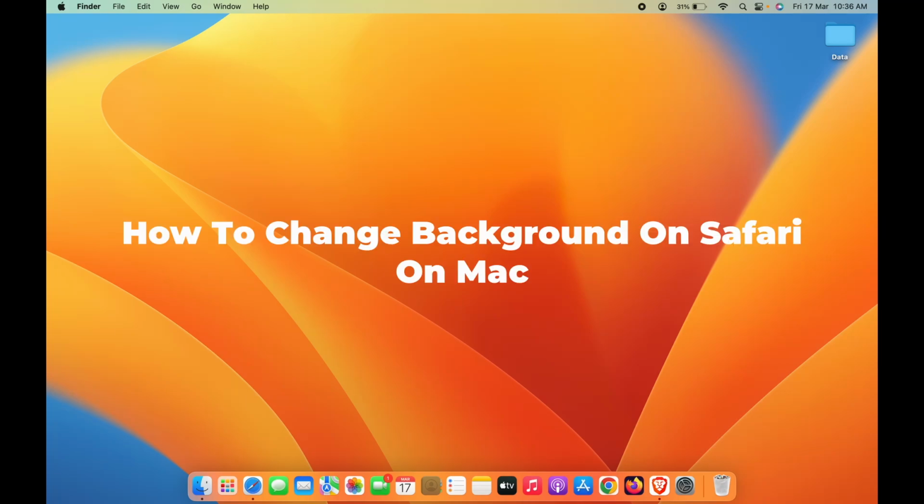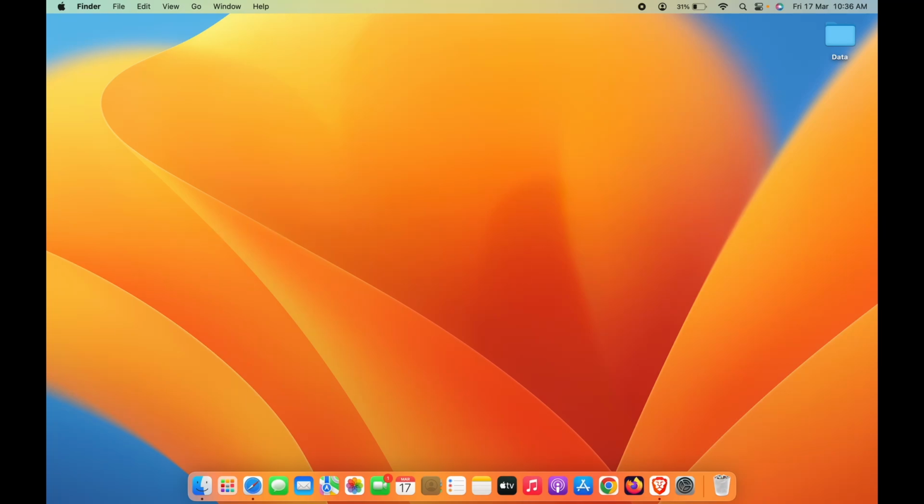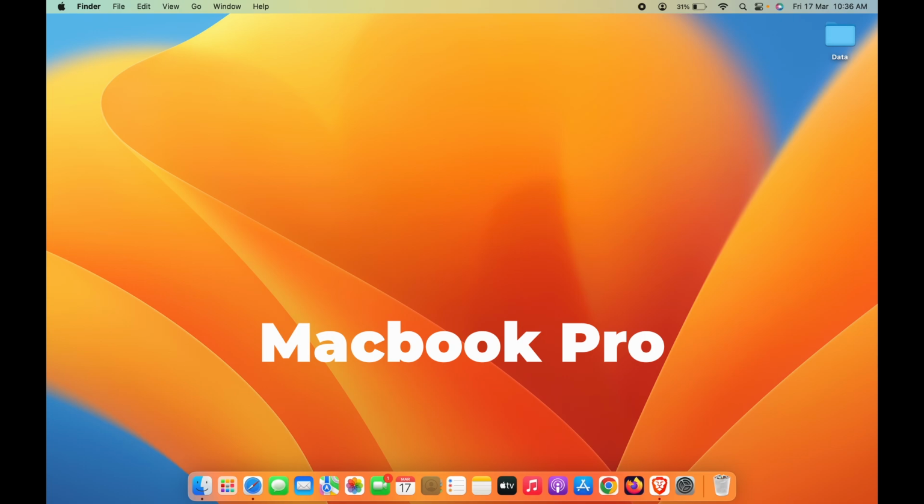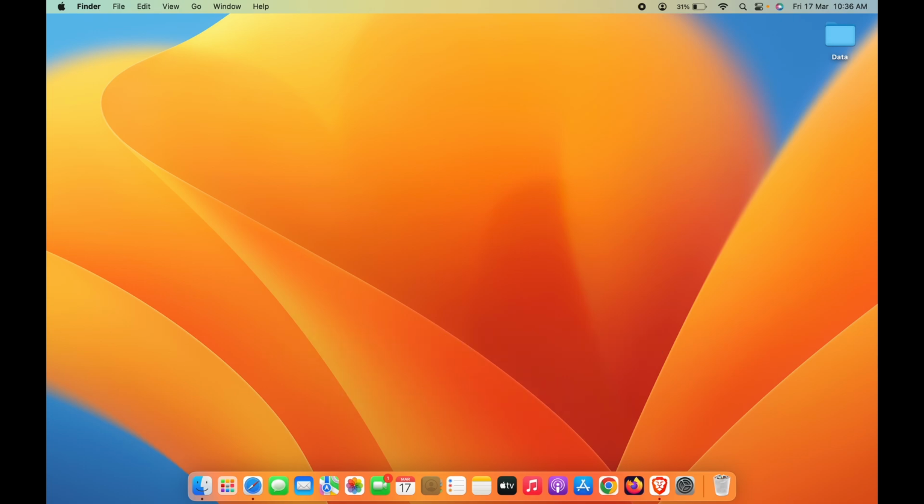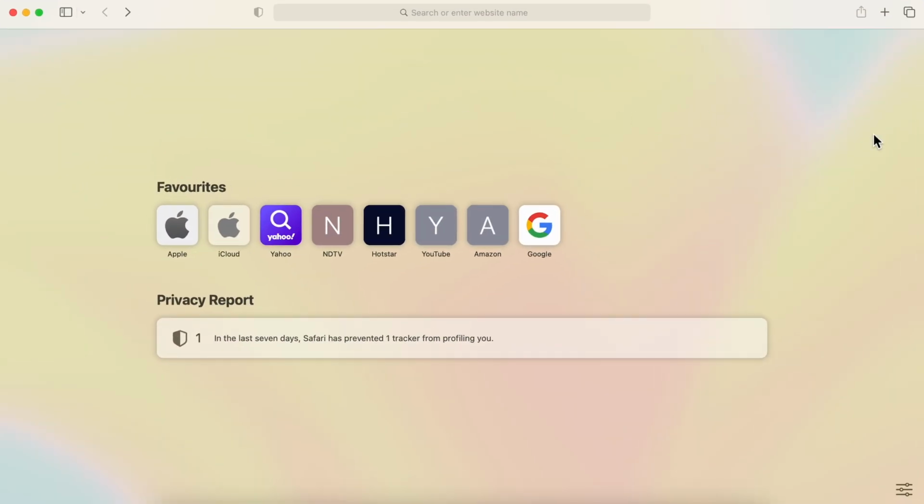How to change background on Safari on Mac. If you're using MacBook Air, MacBook Pro, iMac or Mac Mini, the steps are going to be the same. If you're using Safari browser and if you want to change this background, then the steps are quite simple.